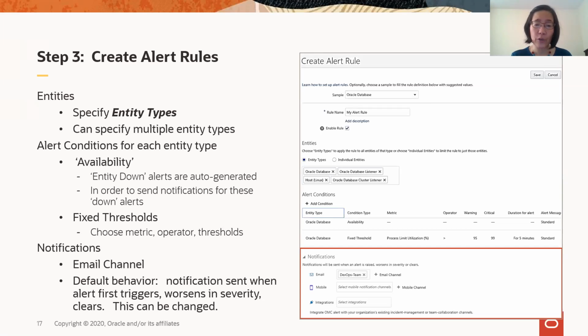a notification when the alert first triggers. When it worsens in severity, perhaps it goes from a warning severity to a critical severity, and then when it's cleared, right? So if you have one of those flapping alerts that go from critical, warning, critical, warning, right? We certainly don't want to spam people with all the emails as it flaps. And that's why deliberately we only send the email again when it worsens in severity. However, if you do have requirements that you want a notification for every severity change, you can certainly override this default behavior and change it accordingly.